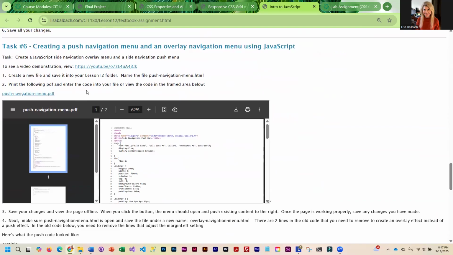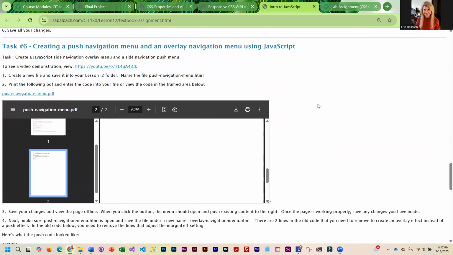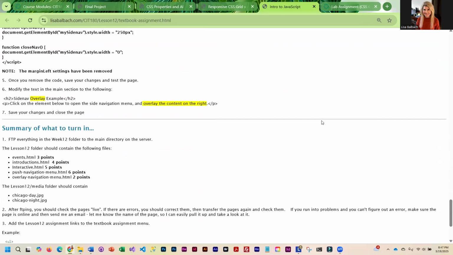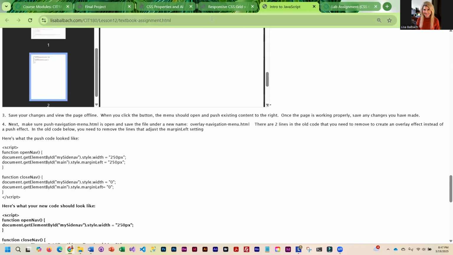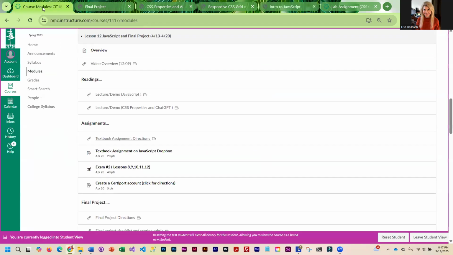And then finally, we're going to create a couple different kinds of menus. So there's going to be a push menu and an overlay menu, and they are very similar. Just some of the CSS is different. So there are instructions on how to create that as well. And that's pretty much the entire assignment, so it shouldn't take you a long time to complete.